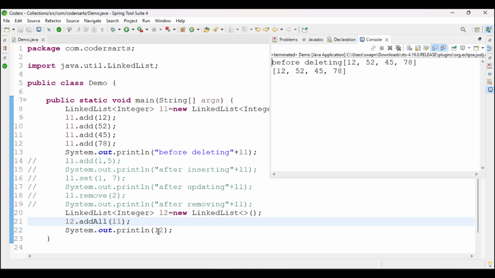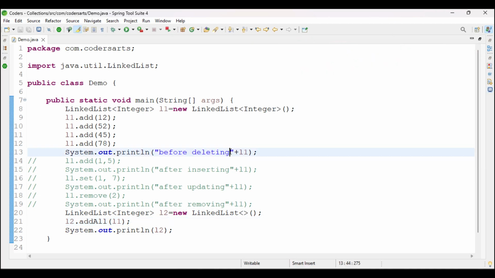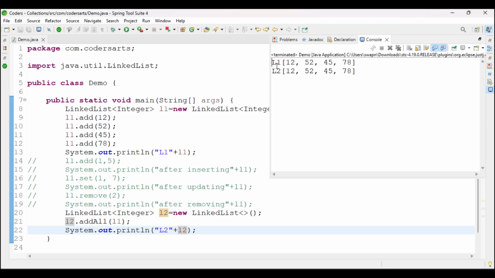Now I'm going to print the L2. If you see, this is L1 and this is L2. If you see the L1 list and L2, they have the same elements present in the list.